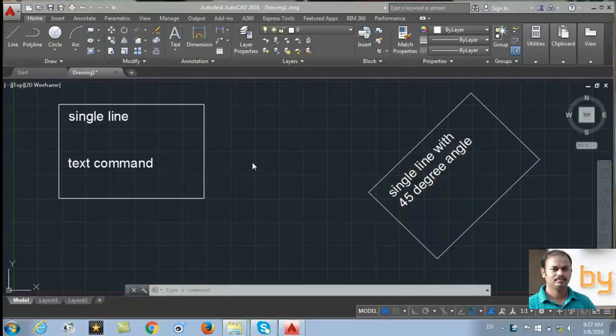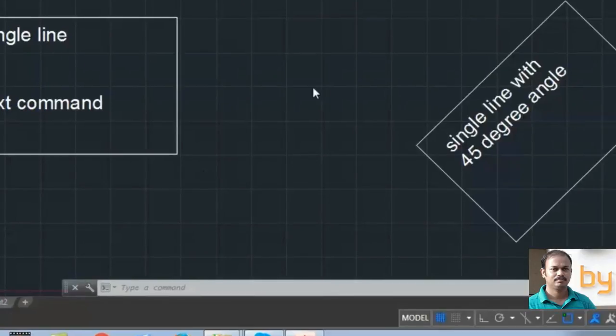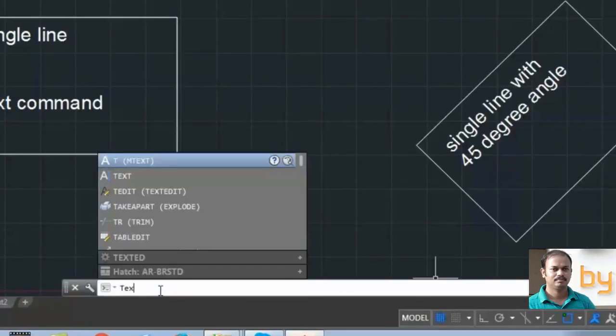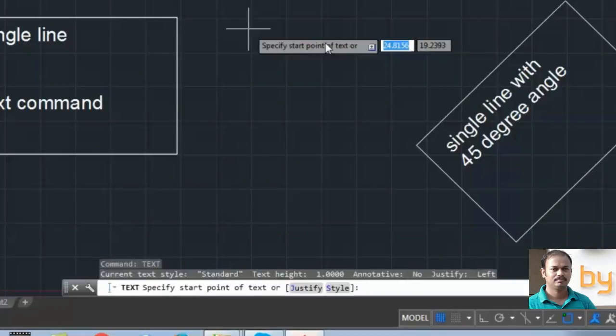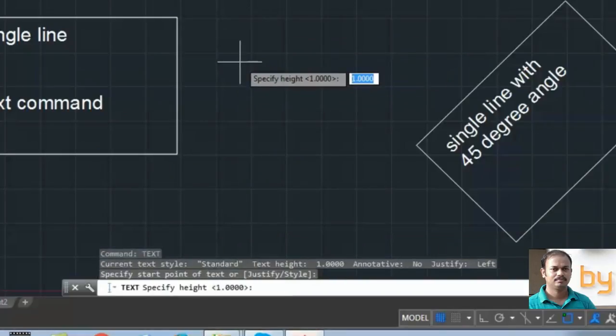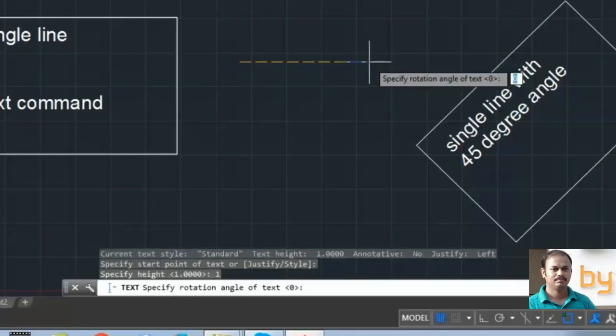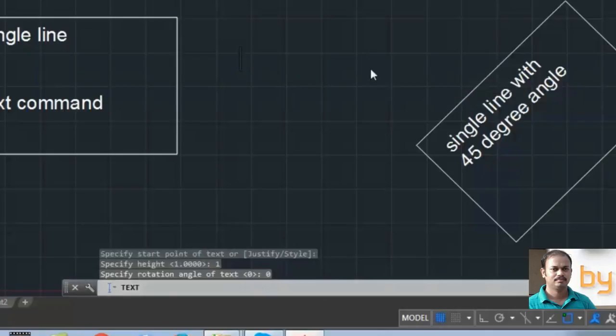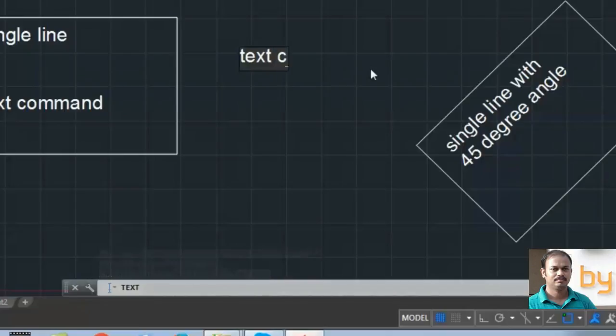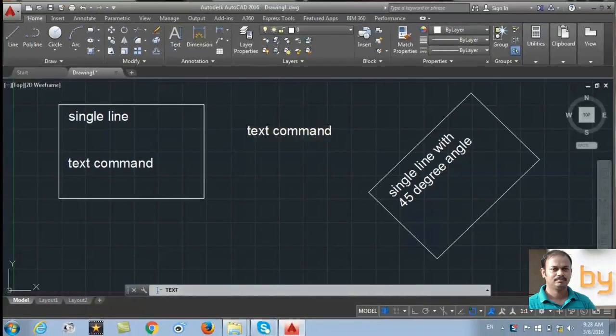You can use the command line also for starting a single line text annotation. For that, you can go to this command line, enter text, enter. Now specify the start point, specify the height of the text, one unit here, and specify the angle, 0 degrees, enter. Now enter the text. Press enter twice to complete this action.